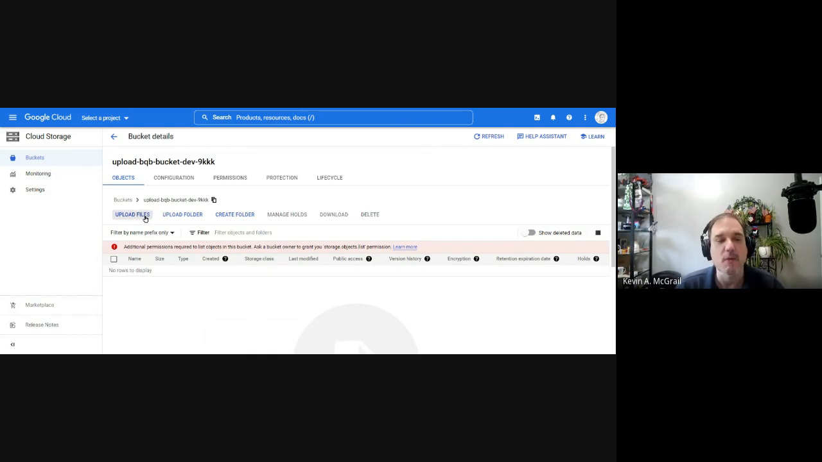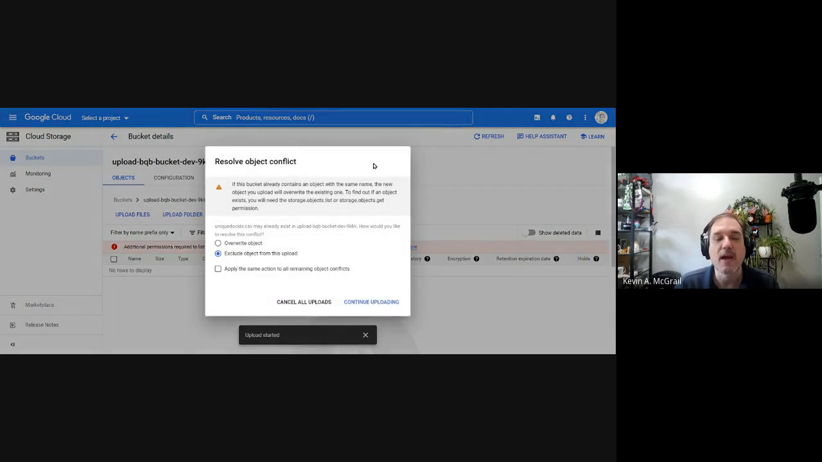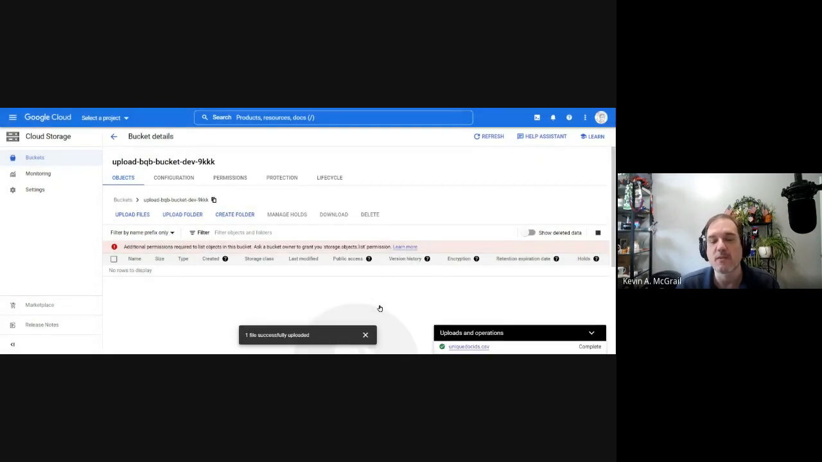So let's go ahead and click upload files. I've got a simple CSV that I've created called unique OCIDs, but I'm in the wrong directory. There we go. So this is just a simple file. We're going to do override object, and we're going to continue uploading. This is just if you already have something with the same name.